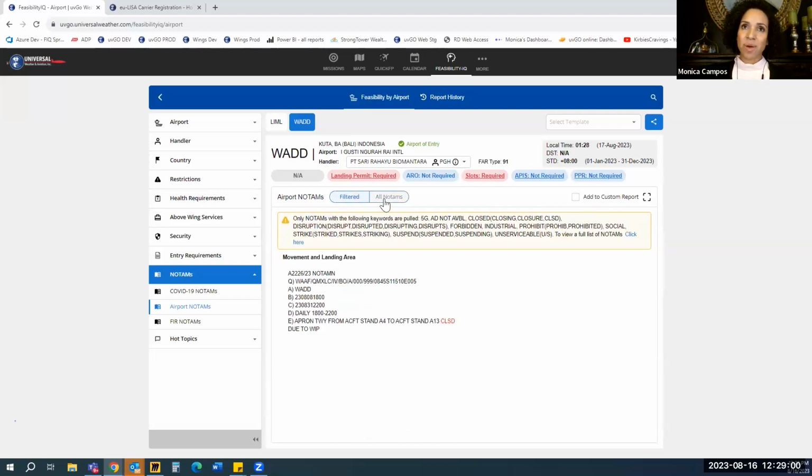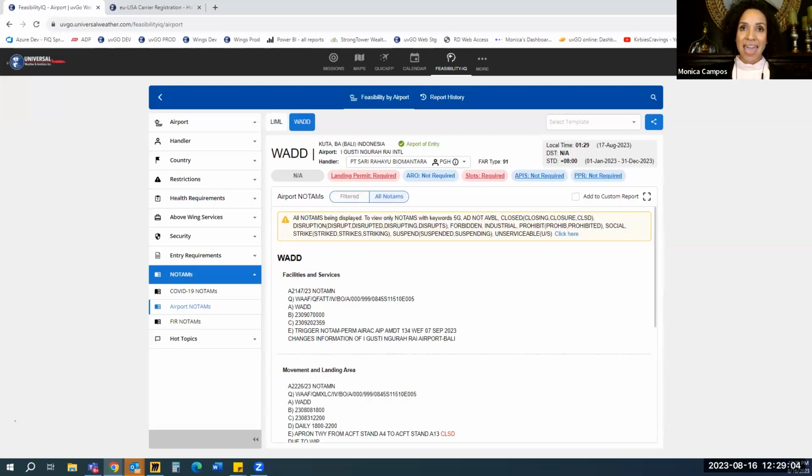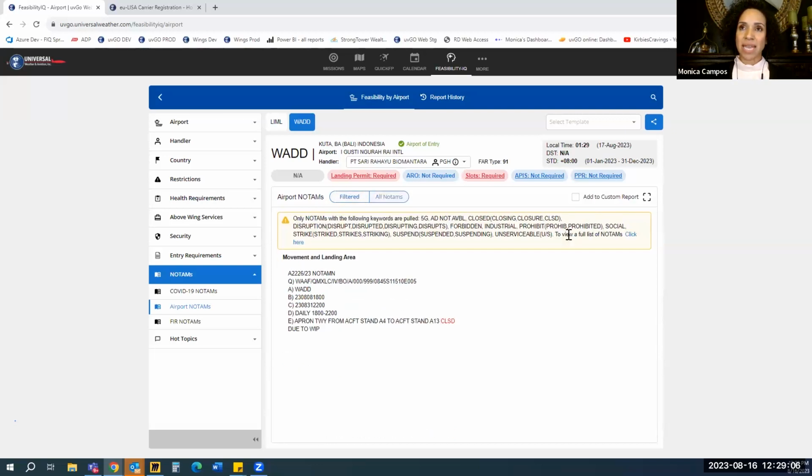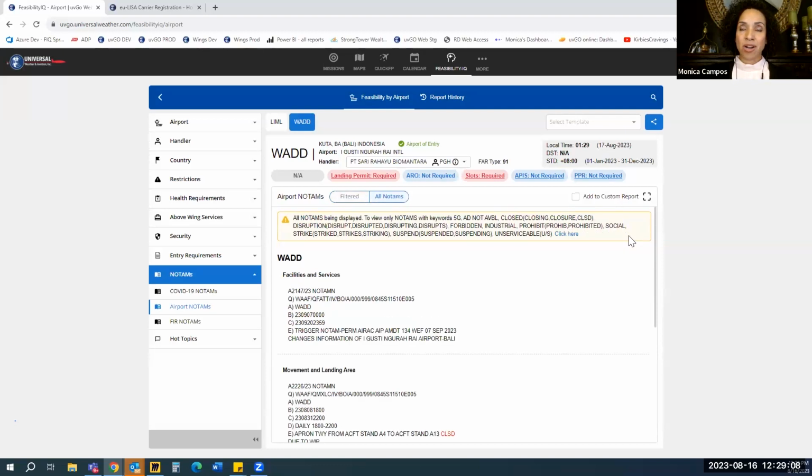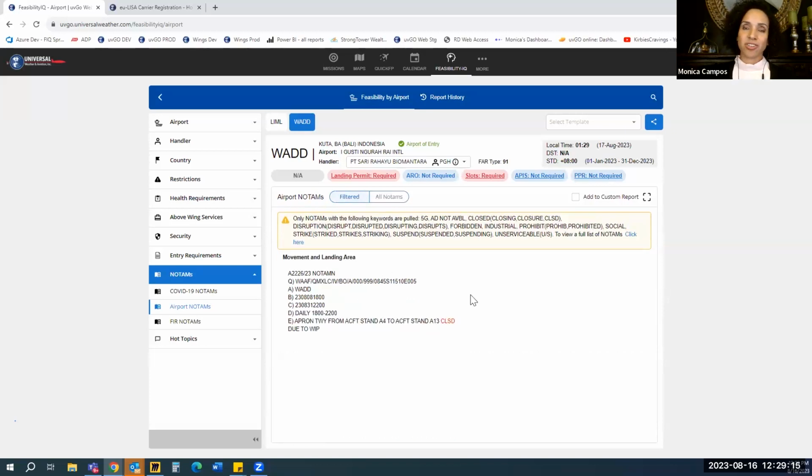So we have given you a button at the top to toggle back and forth between the filtered NOTAMs and all NOTAMs. And we've also enabled it within the bar showing which keywords are used to display, so that you can see all NOTAMs or the filtered NOTAMs as you see fit. So please, if you have great ideas like that, things that will benefit your fellow dispatchers and pilots, let us know. We will be happy to incorporate.